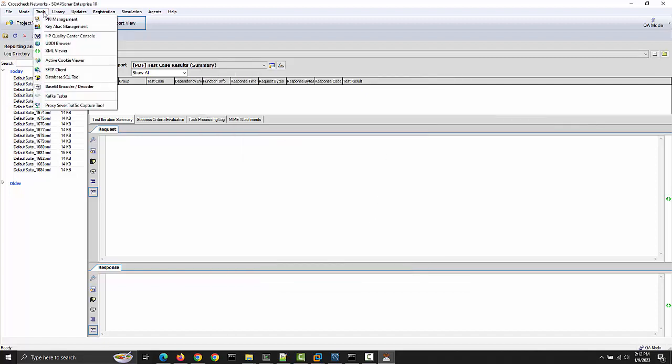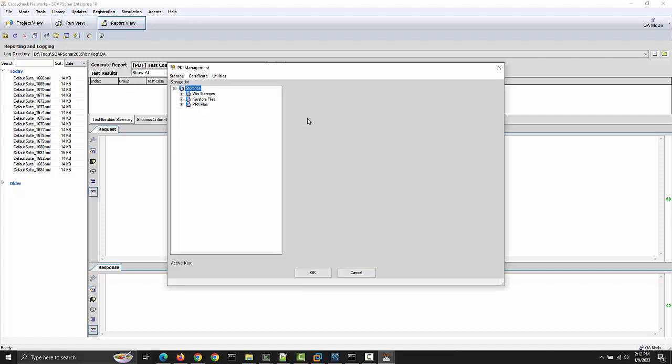Under the Tools menu are several different things that can provide easy ways to do things like Base64 encode-decode, PKI management to access the PKI key stores, etc. Key stores or PFX files that reside on disk for TLS or message-based encryption or signing scenarios that you may need to do.